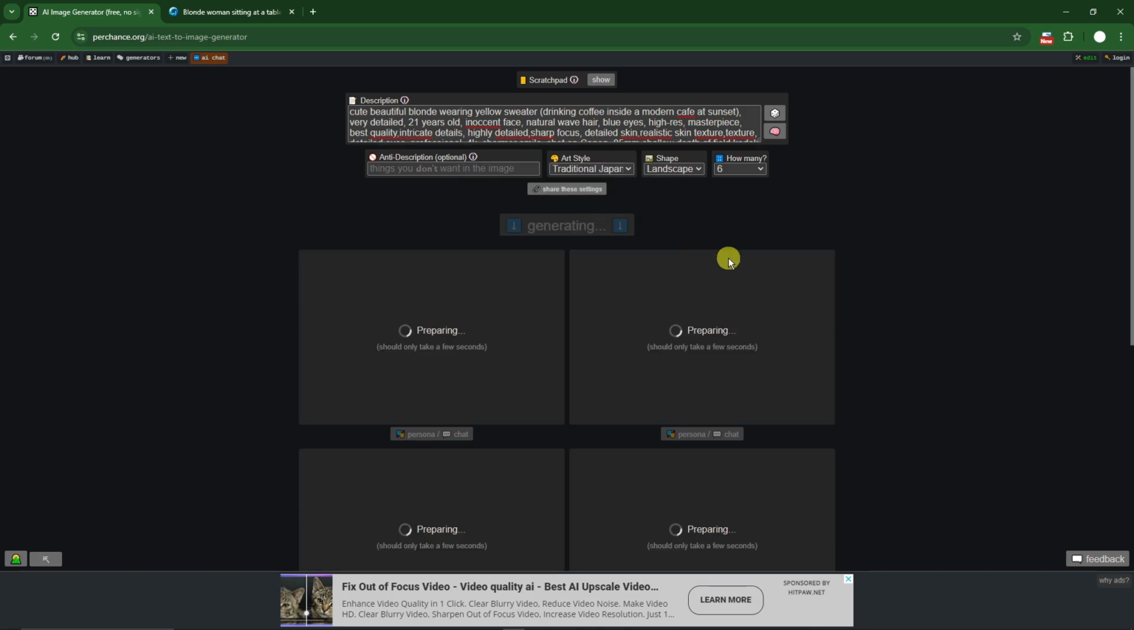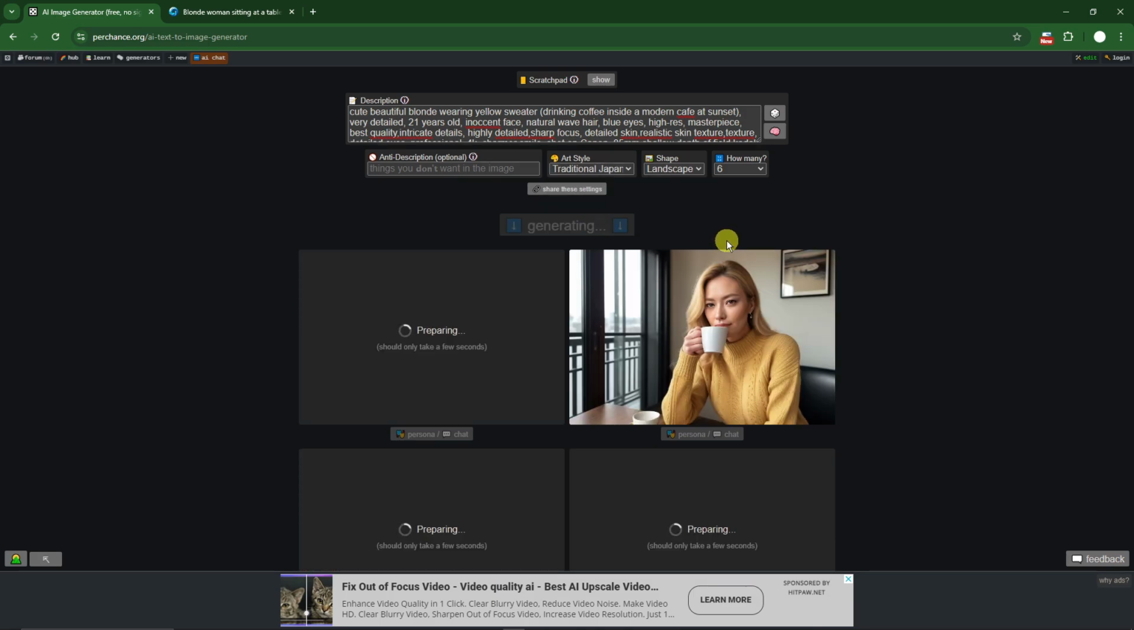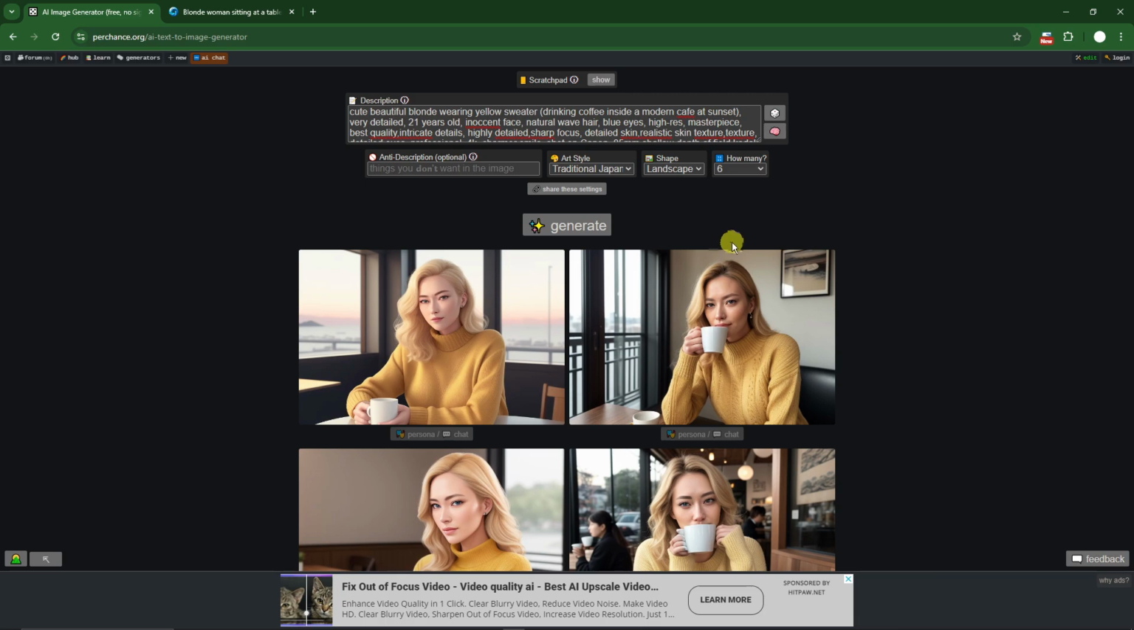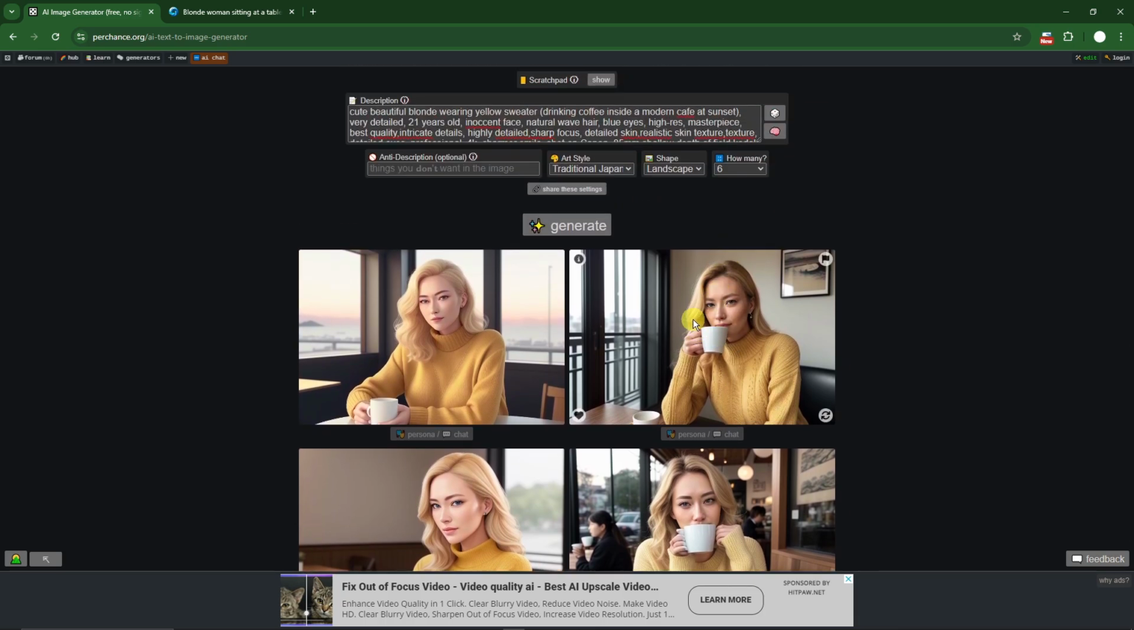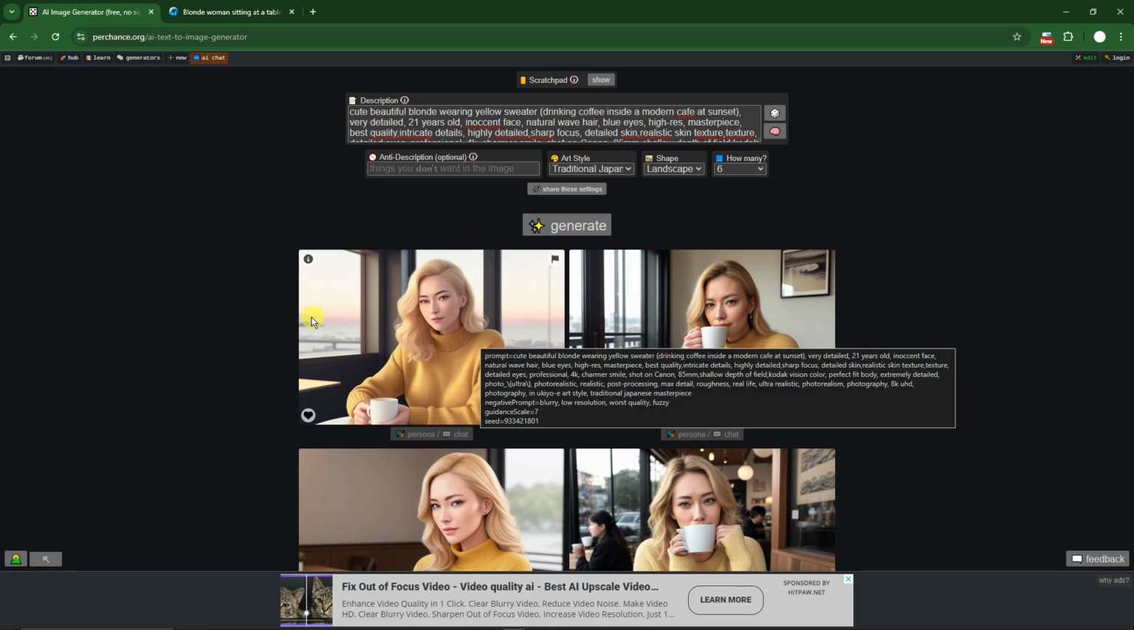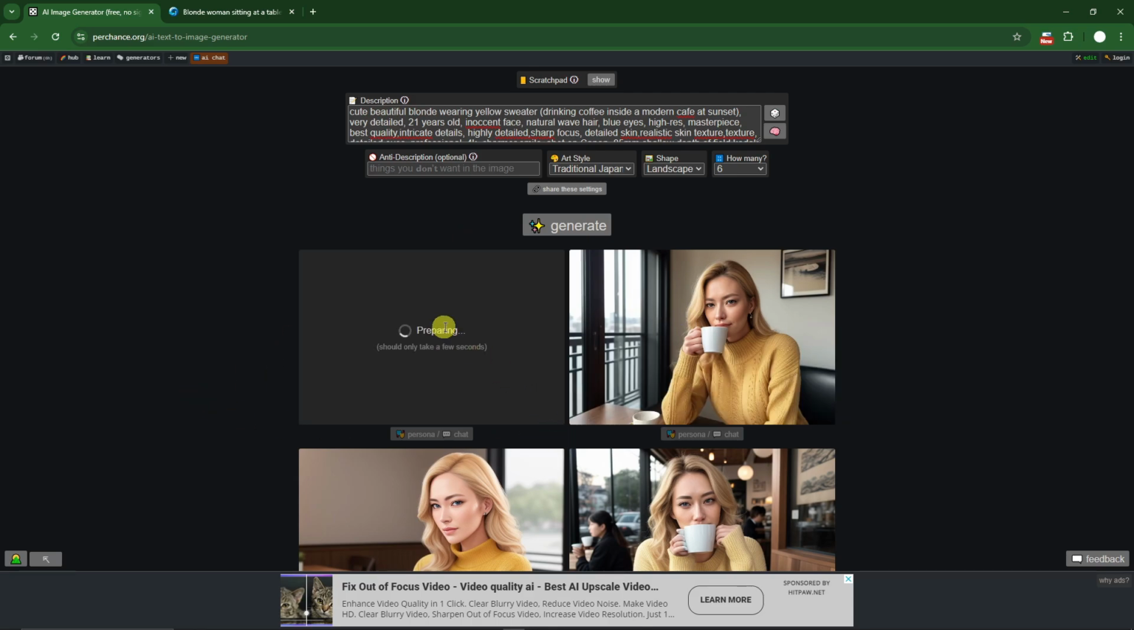Click on generate. So right now we just changed the art style, and I think the traditional gives us a bit more realistic vibe, right? Take a look at that one. If you're not satisfied with one individual photo, you can always regenerate individually. So you don't have to regenerate everything.